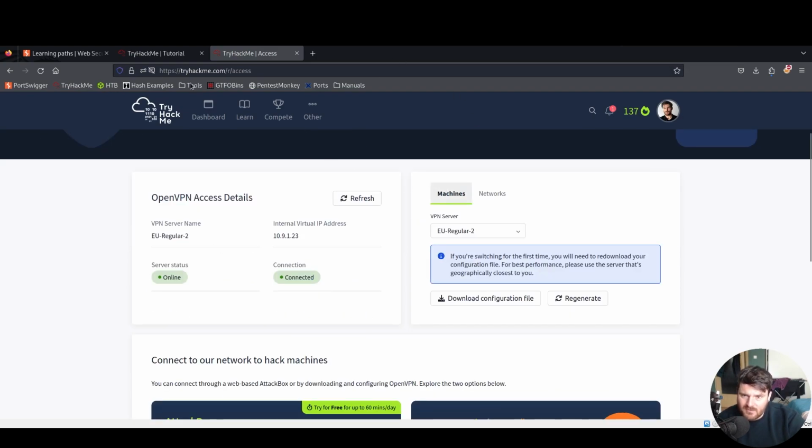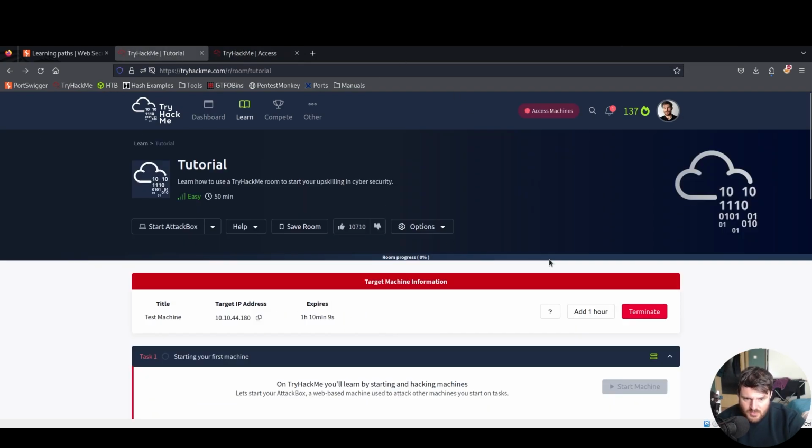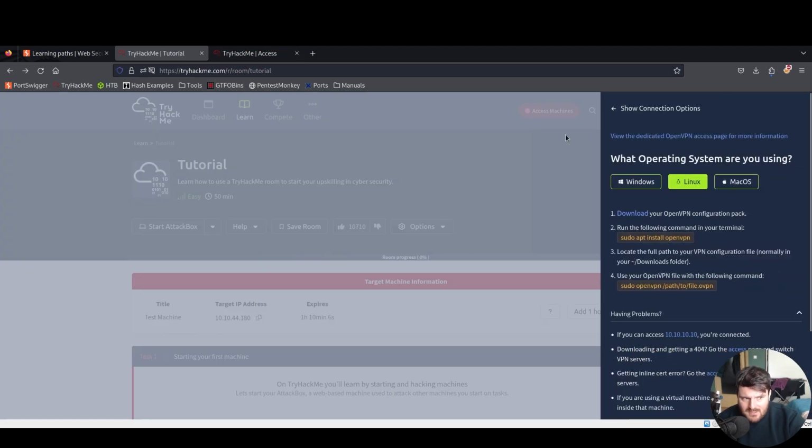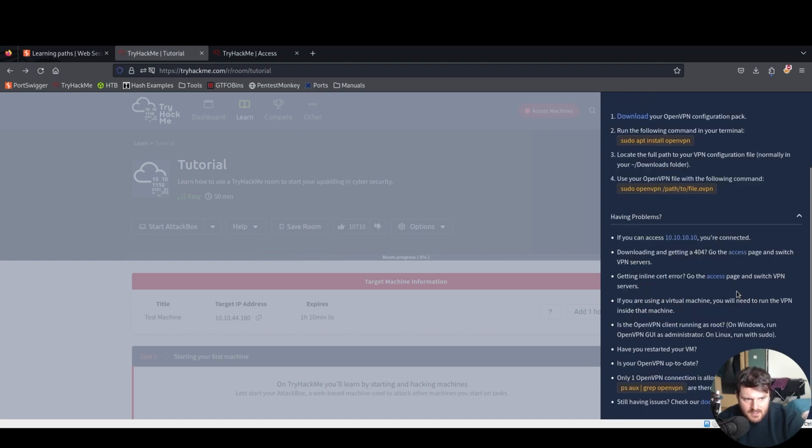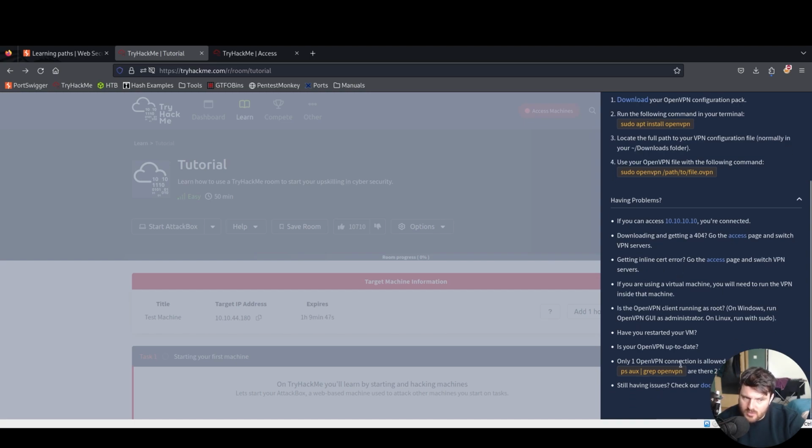Okay, another way to fix the VPN issues is from access machine. You will be prompted with this one. You will go to OpenVPN, and here you can check what kind of issue you have. If you have access to whatever IP you're connected to, downloading and getting 404, getting an invalid certificate error, which I did. If you're using a virtual machine, you will need this. So just recommendations from TryHackMe.